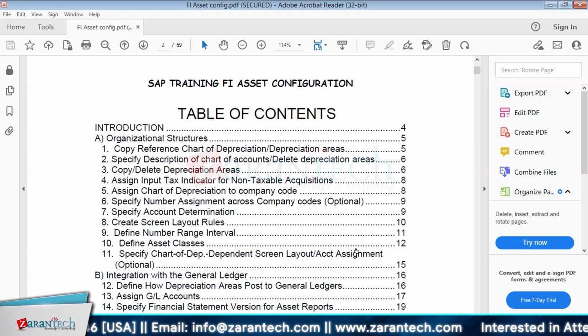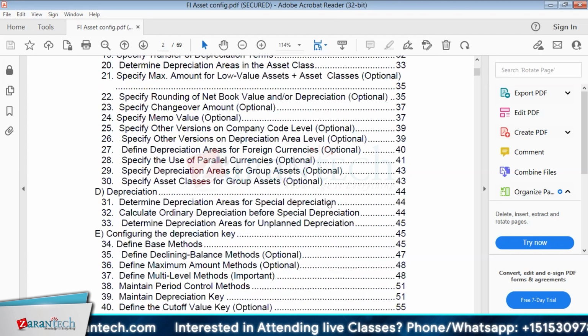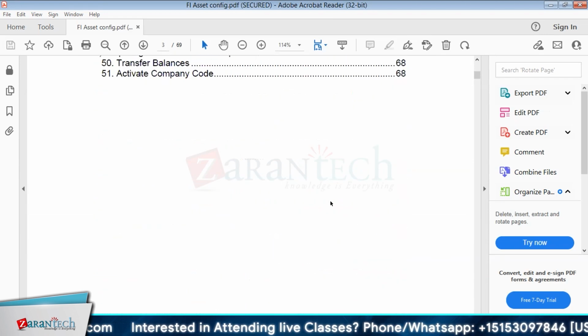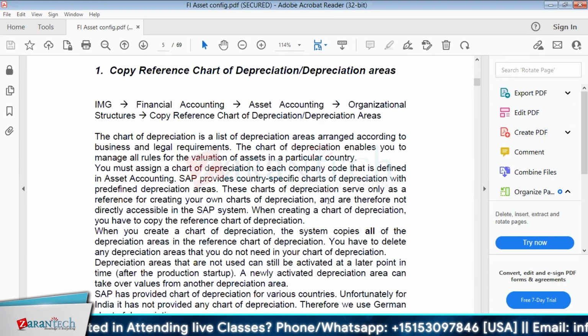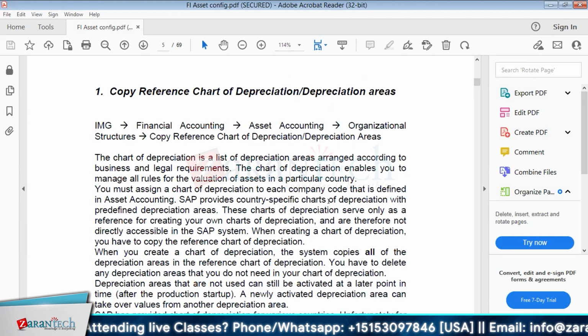When we are configuring the asset organization structure, the first part, as recommended, is to copy a reference chart of depreciation and the depreciation areas. That is the first part. Now, you can choose the standard, because SAP has standard example setups already predefined. You can copy it and then delete what you don't want.